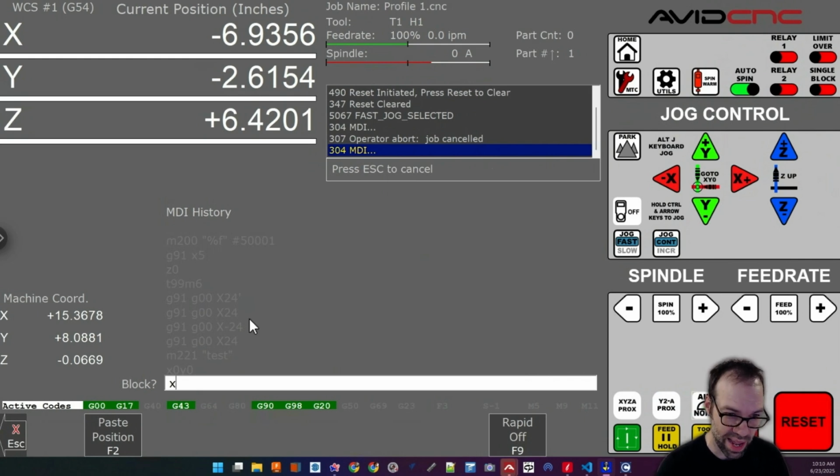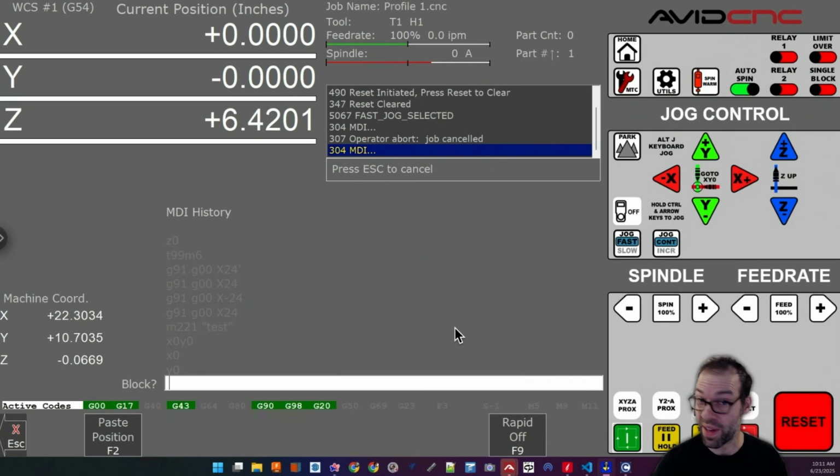If you just type in X0 and you press cycle start, you can see here the machine is going to move exactly to X0. And if I want to move to Y0, I just type in Y0 and press cycle start, and the machine is going to move exactly to Y0. So really, really simple. Let's say you want to move to Y5. Well, that's really easy too. Type in Y5 and hit cycle start, and the machine will move exactly to Y5.